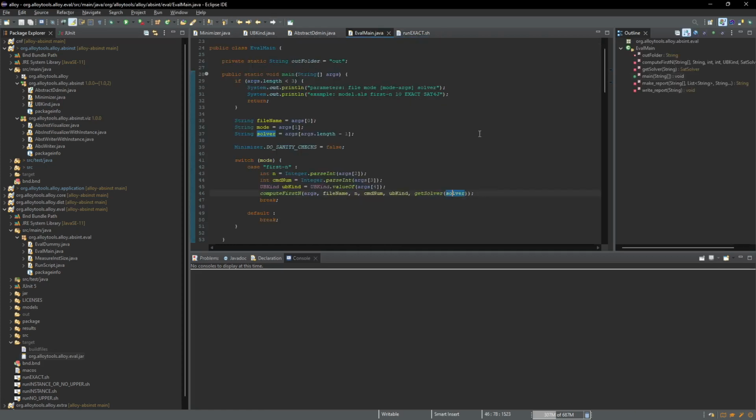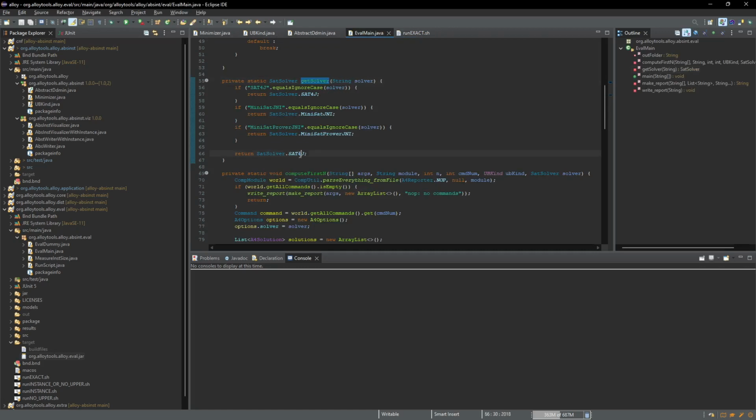So you can see how it's resolved. We call the get solver, and that's basically this constant here. Whenever the name is SAT4J, or if you give a solver that it doesn't understand, which is not one of those, then it just uses SAT4J.